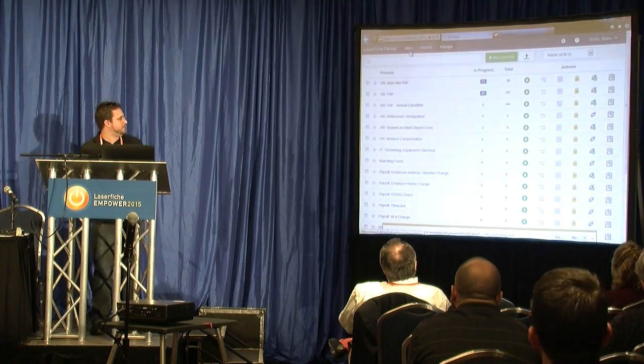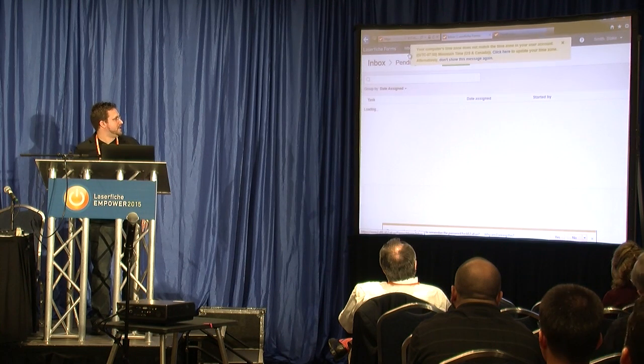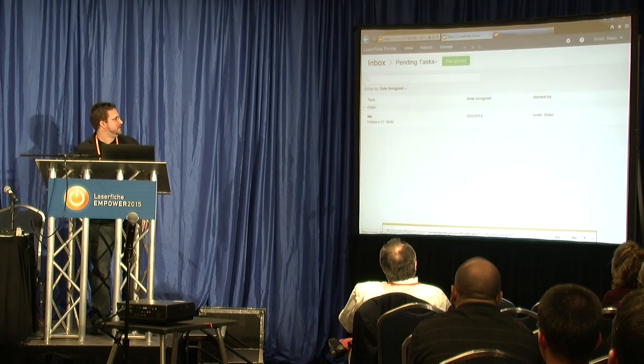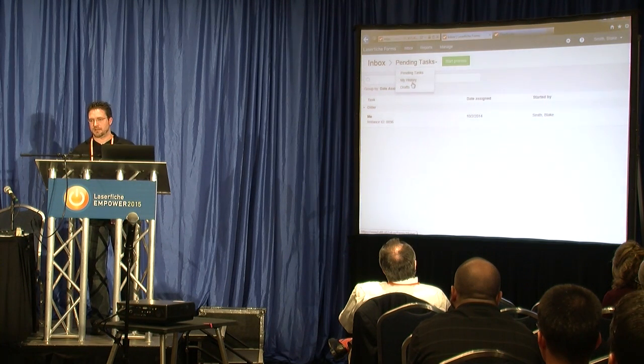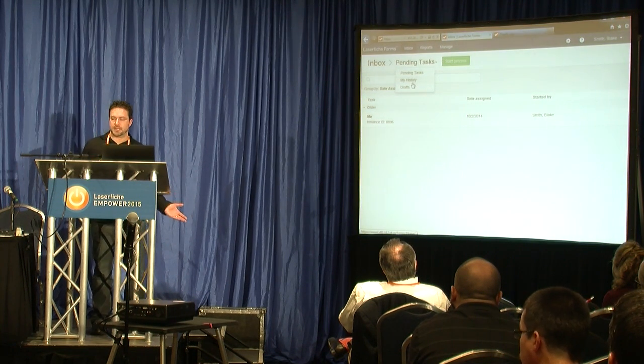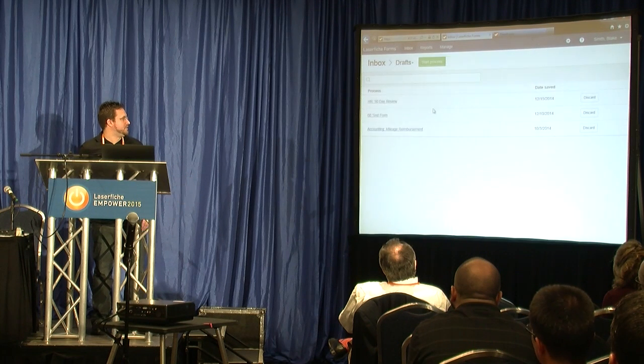So when you're in Forms, you have an inbox. And since the monitor is a little smaller, it'll show it a little bit differently depending on what you have. So in your inbox, you can go to pending tasks. You can see the history, which is the history of anything that you've acted on or submitted. And then you can also see your drafts.